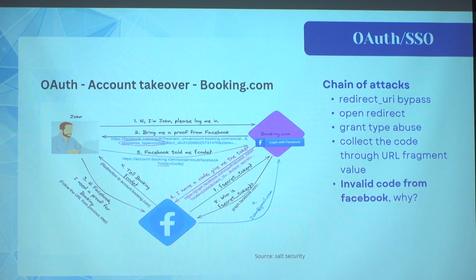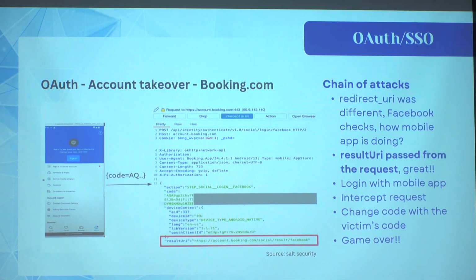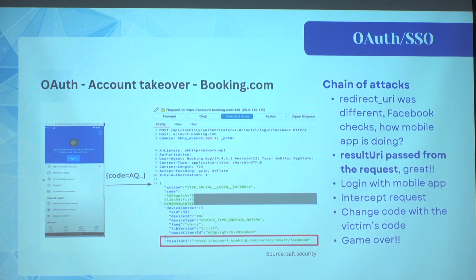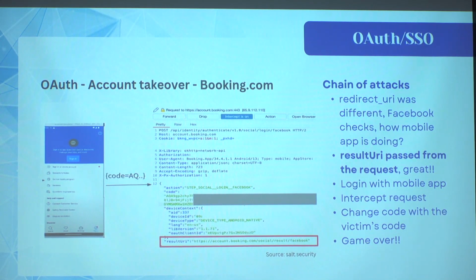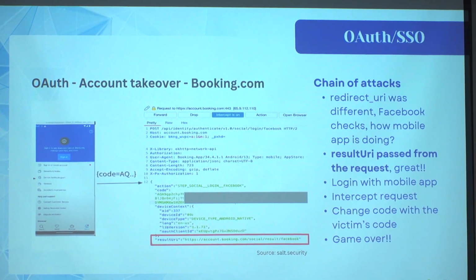Then he struggled with a few things, and then he looked at the mobile app. The mobile app of booking.com uses a different API. As I said, you shouldn't make your API different for mobile and for web app. You should use a common API. This API was different, where it was passing a redirect result URI as part of a parameter. So the steps were simple. Intercept, get the access token, then in the mobile app he passes the result URI and changes the code with the victim's code, and game over. So there are three or four attacks combined, and then it gets the code, and account takeover is possible on booking.com.